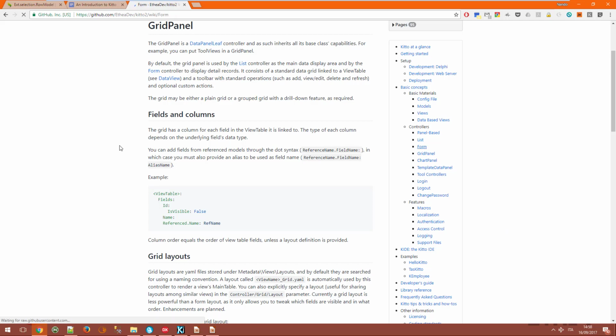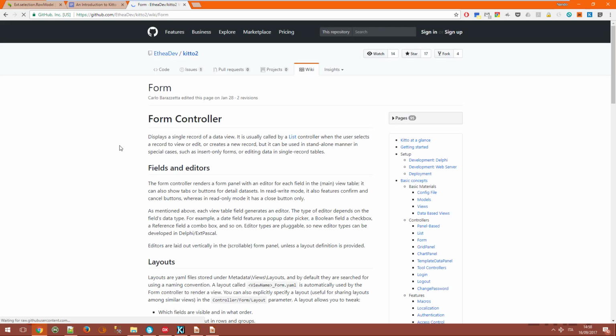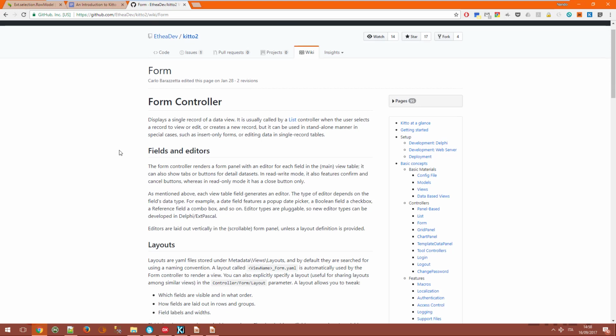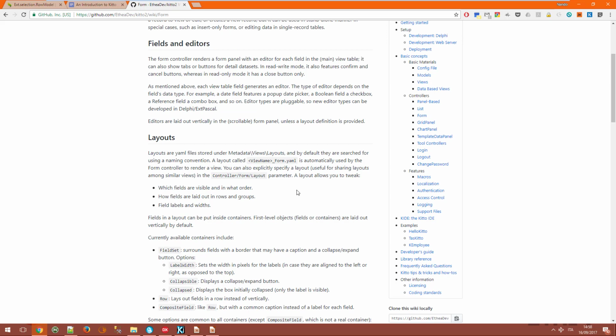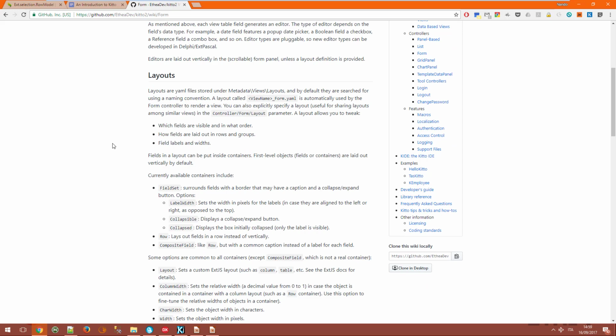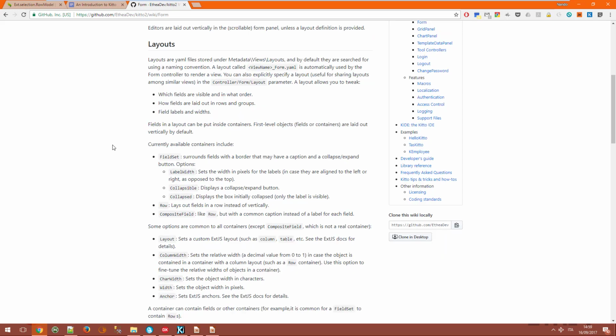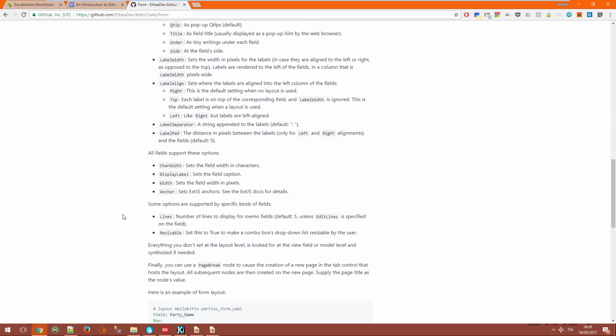Form controller displays one record at a time, and it's also used for editing data. As such, the form holds the list of editors which are defined by Kitto based on the underlying field data types. A form can have a layout, which is another type of metadata objects defining how a group of fields is represented inside a form. You can put fields in different tabs, in different groups. You can put two fields in a row. You can define the width of a field, which is different than the physical field width inherited from the view table. And you can set other properties which customize the display of fields.